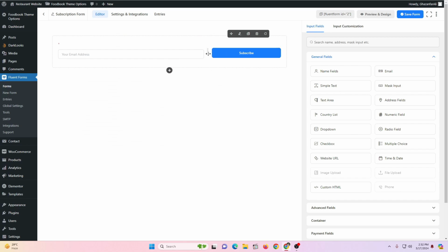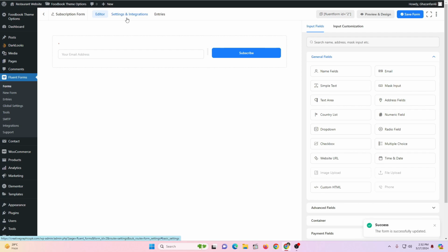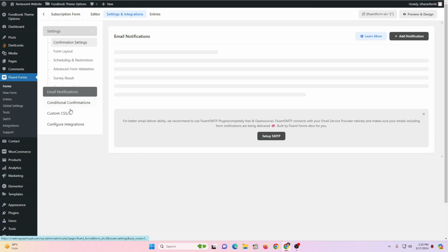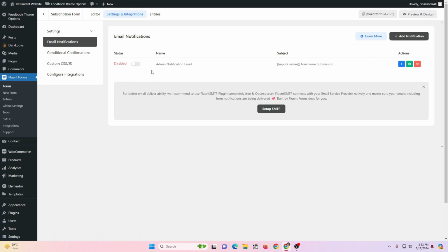If you want, you can reduce the size of it from here, and this is looking good. Next up, you can click on this save forms right here, and then you can go to this settings and integrations. So go to this settings and integrations, then from here click on this email notifications, and here you can see our email notifications are disabled.